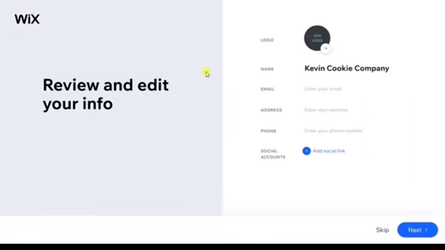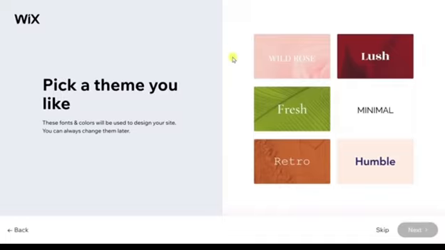Next, Wix wants us to add a little more information about our business, such as our email address and address. We can also add a logo, and I want to do this because I know that it'll show up later on our website. Now that I've filled everything in, I'll click on Next in the bottom right. Before we get to see what our website is actually going to look like, we need to help Wix with some building blocks to do so, and they give us 6 beautiful options here: wild rose, minimal, retro, humble, things like that.